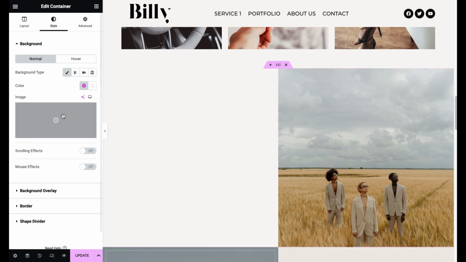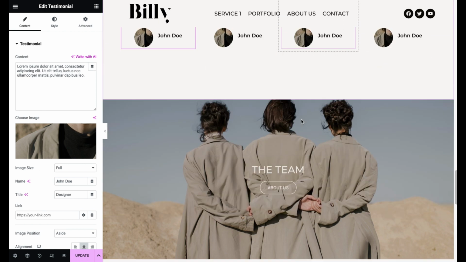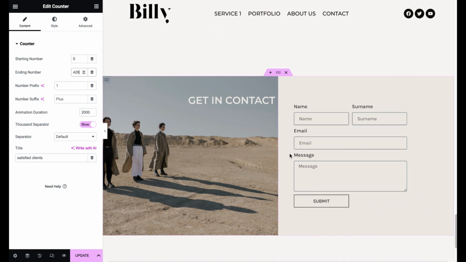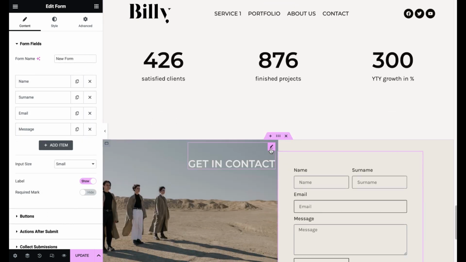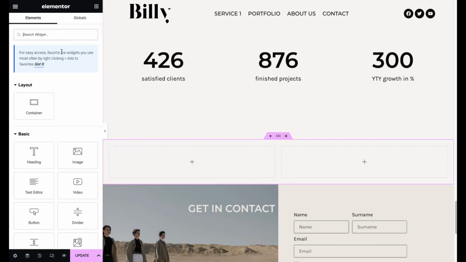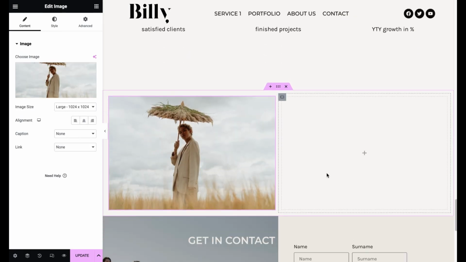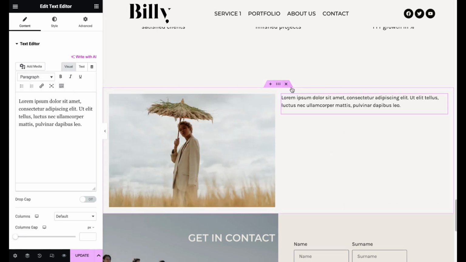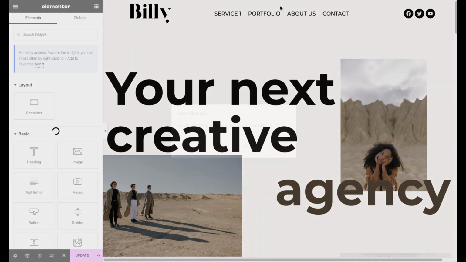These are the site setting colors that I've added. You can use those as well. Edit your client testimonials, edit your numbers and projects, or you can use it for something else. Edit your forms. Add some new containers, some images maybe you would want to add. Here I will add some content. And yeah, it's just so easy to do it. And you can create whatever you want.